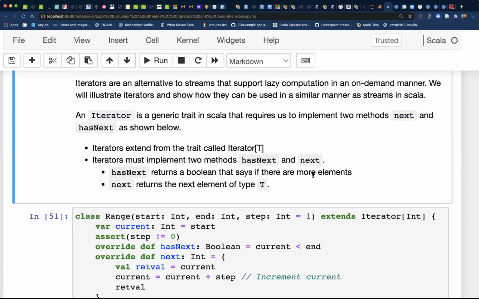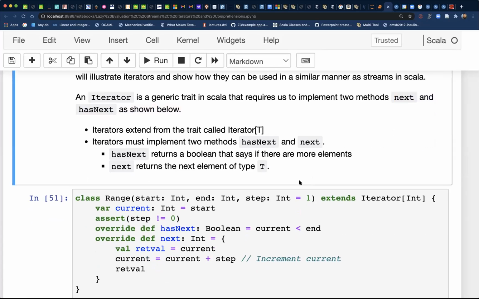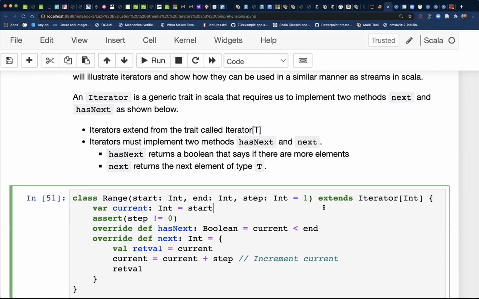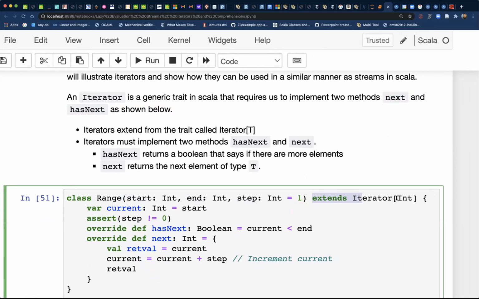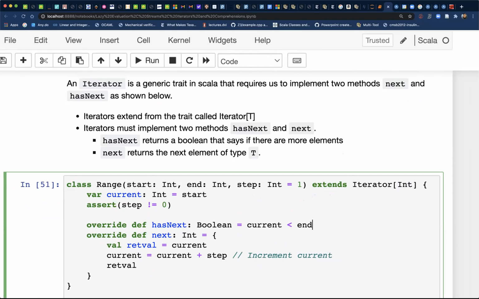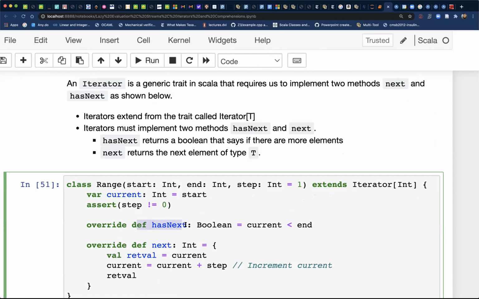So let me implement a simple iterator. And this iterator is called a range iterator. So it's an iterator with a starting value, an ending value, and a step. Usually the step is defaulted to 1. And I say it extends an iterator of type Int. Okay. And because it extends an iterator of type Int, I have to create two functions. I have to create a function called hasNext, and I have to create a function called next.